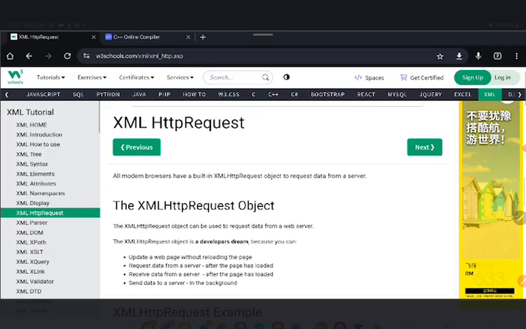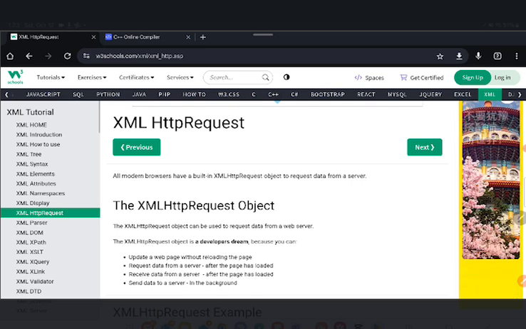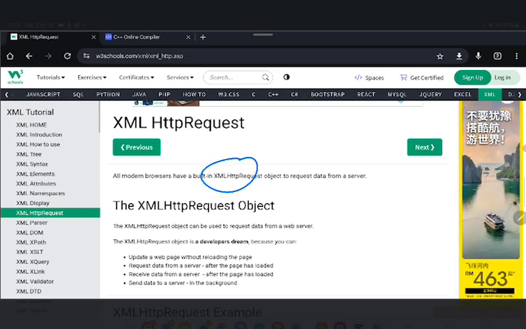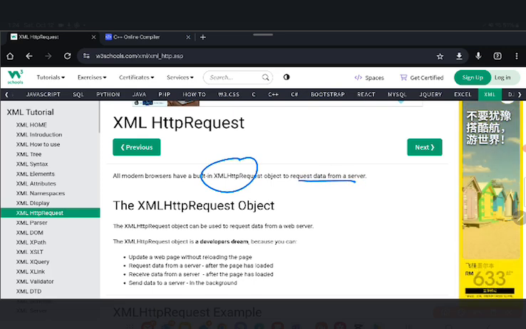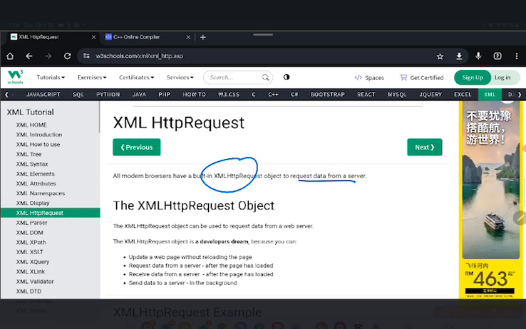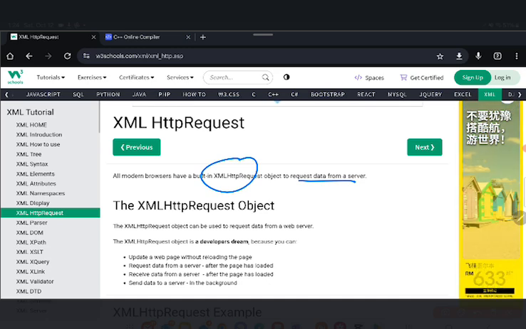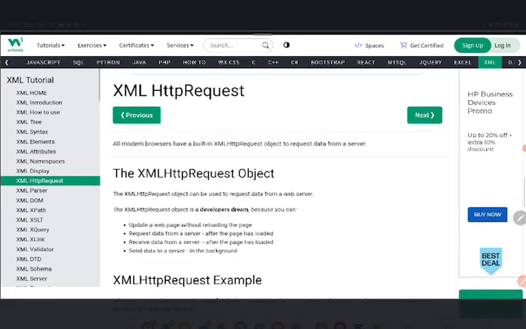Now, XML HTTP request is a built-in object that allows us to request data from the server. By that we mean that using this XML HTTP request object, we can request and receive data from the server. It is an absolute dream for web developers. Every web developer loves this and needs to know about the XML HTTP request object.